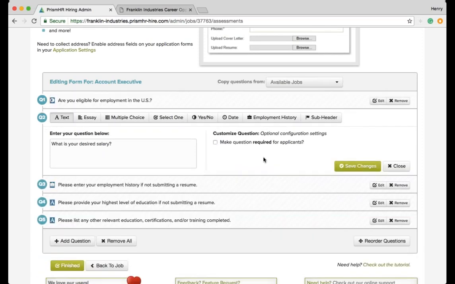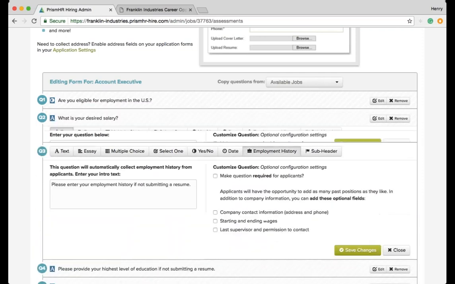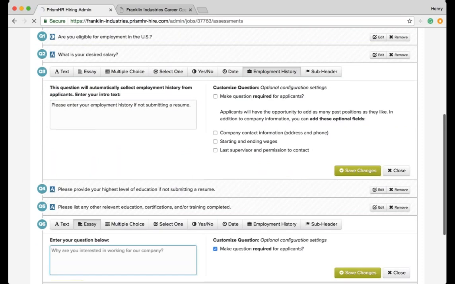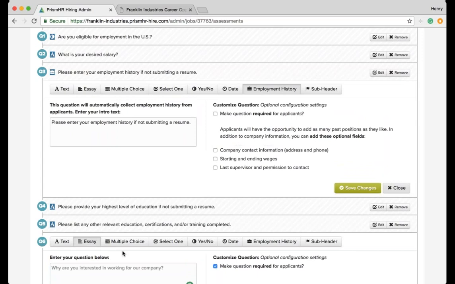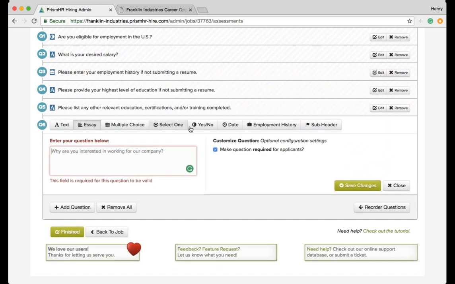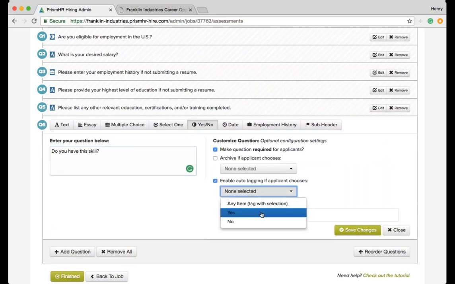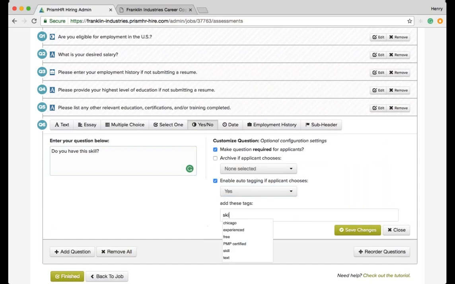Take a look at just one more example here. Here's just a simple text question. You can also have questions that automatically tag applicants as well as collect more employment history. So let's say, I'll give another example here. We ask if the applicant has a certain skill or quality or certification or license or experience level or whatever that may be. You have this skill, for example. And then what we can do is automatically tag that applicant. If they answer yes, we can identify that they do have some, again, skill, quality, license, certification, experience level.